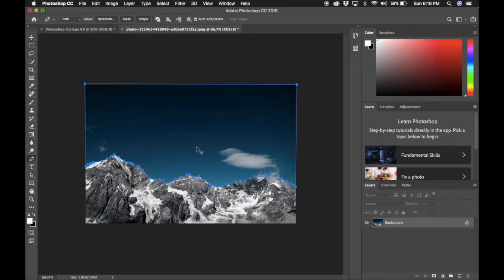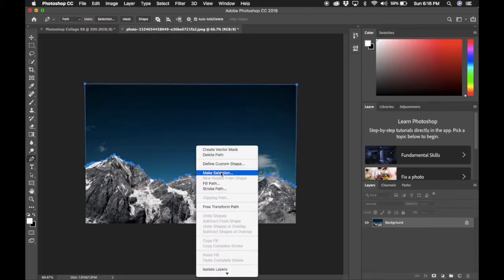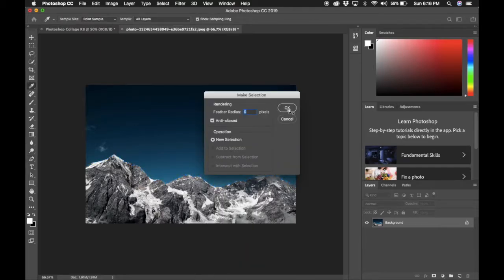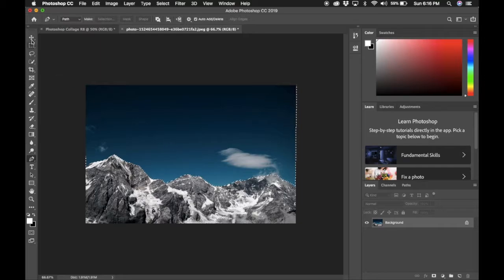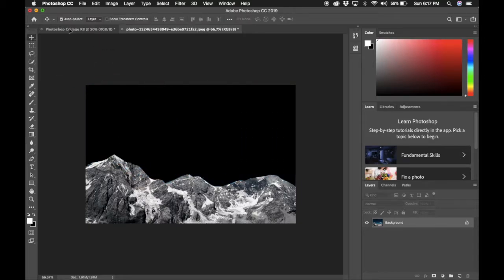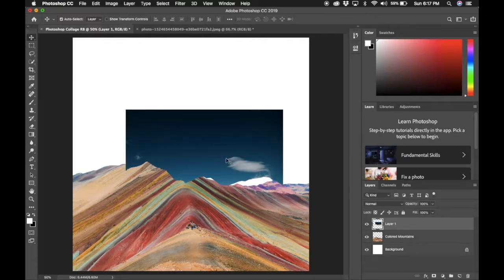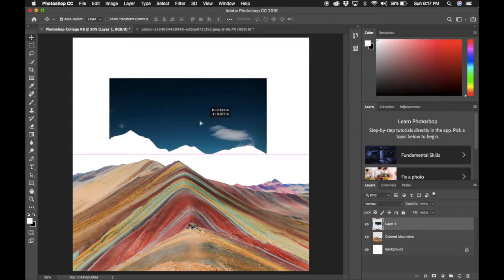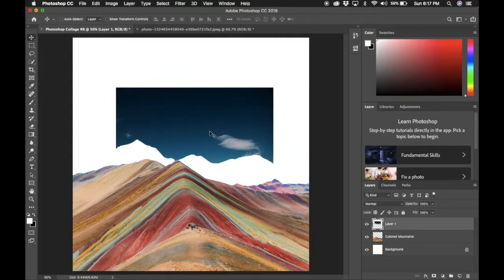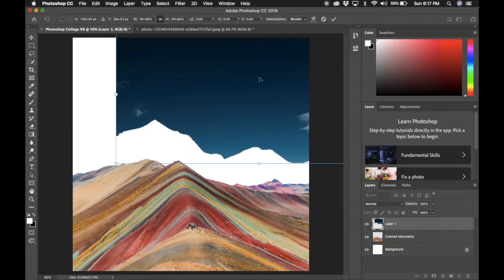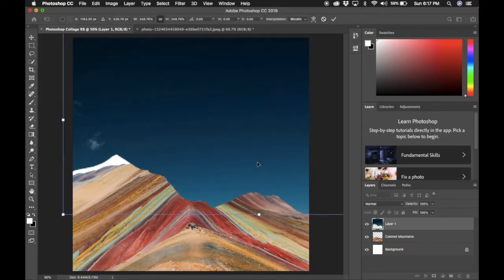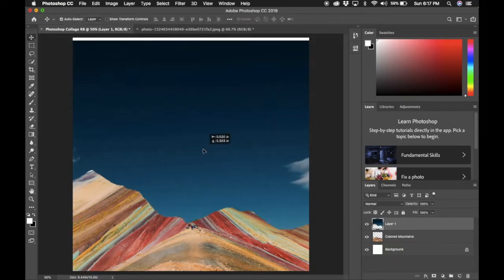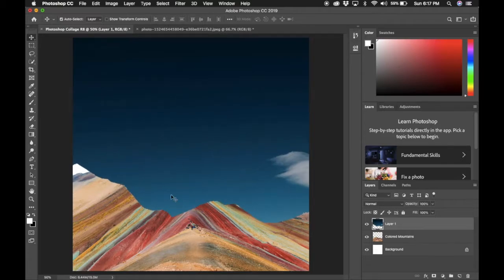Remember, Control for right click, then you're going to go ahead and make a selection, click OK, and then we need to go ahead and select the Move tool, and then we're going to drag the background to our composition here. And then as you see, it's obviously very out of place, and I need to resize. So remember, Command T is going to allow me to resize my image. And I'm just going to go ahead and make this big, and I'm going to place it where it needs to be. Just here.